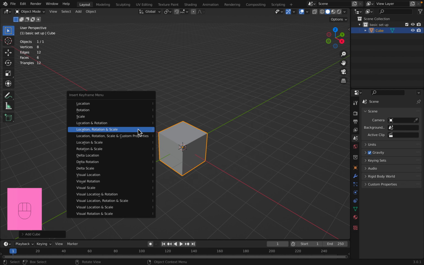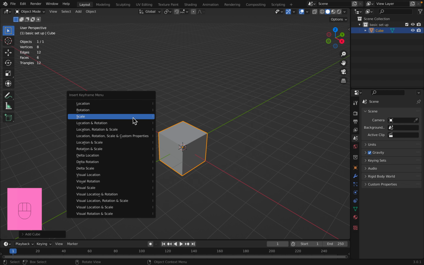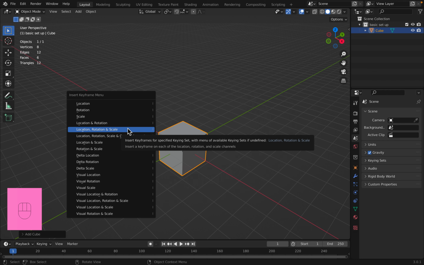You're going to want to click Location, Rotation, and Scale unless you do any of these other radical nonsense stuff, which you're probably not. If we were just moving the location, we would just do location. But right now we want to have the beginning the same as the end. So we're going to click on Location, Rotation, and Scale.